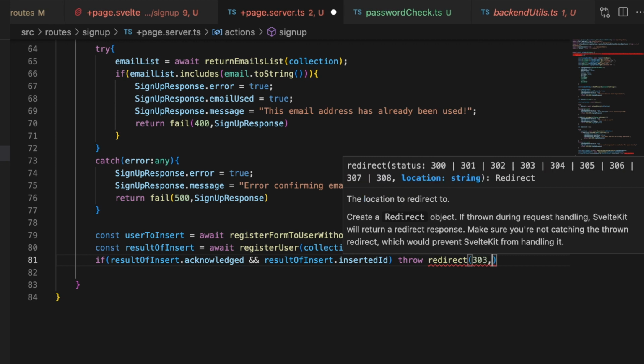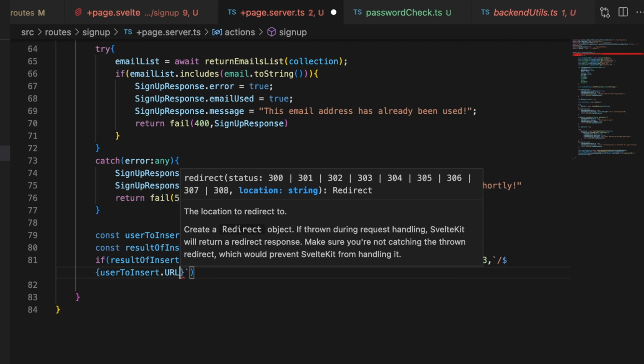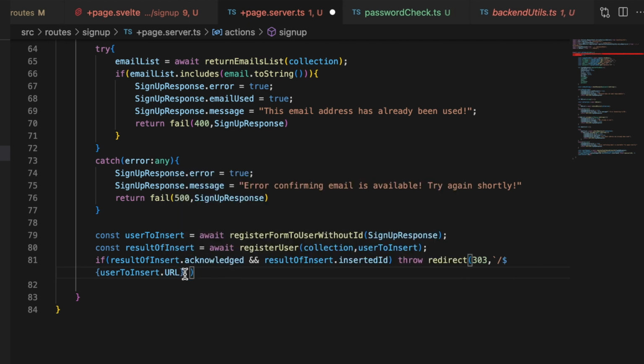And the URL that we use here, it's going to be a string literal. So backticks, it's going to be /${userToInsert.url}. So once they've chosen a URL and we've confirmed that that URL does not exist, and after they register, then we're going to push them to the newly created page that is their page.